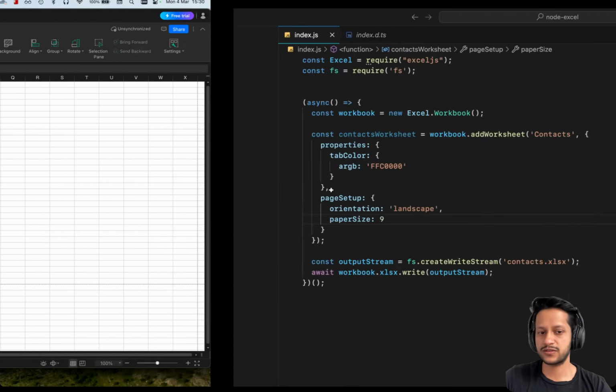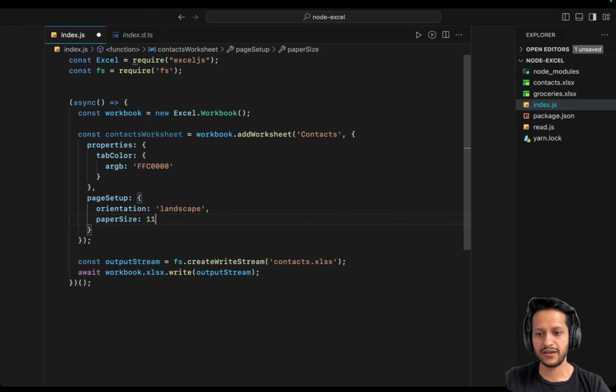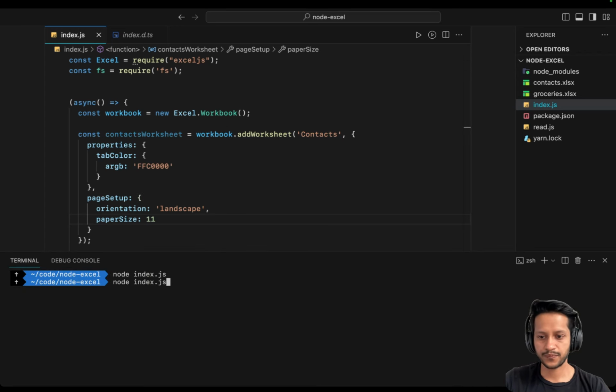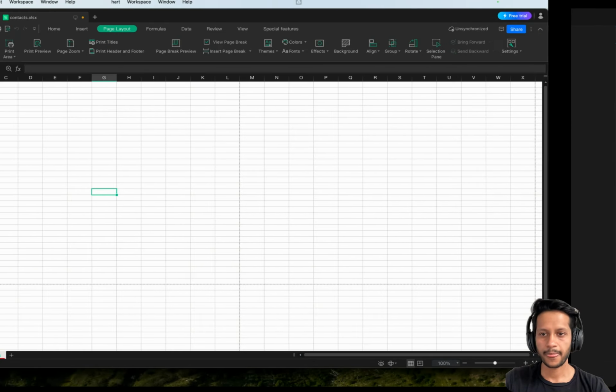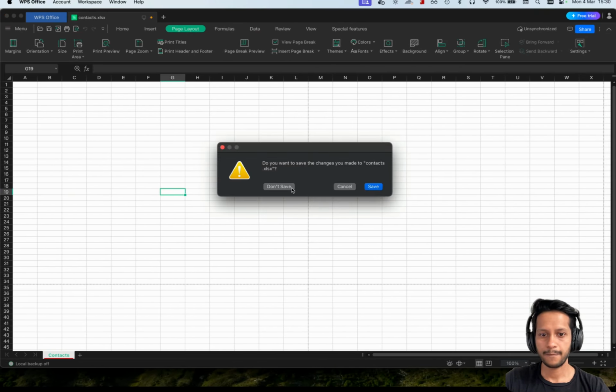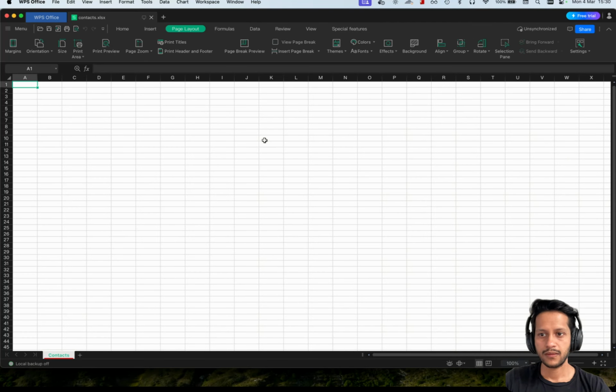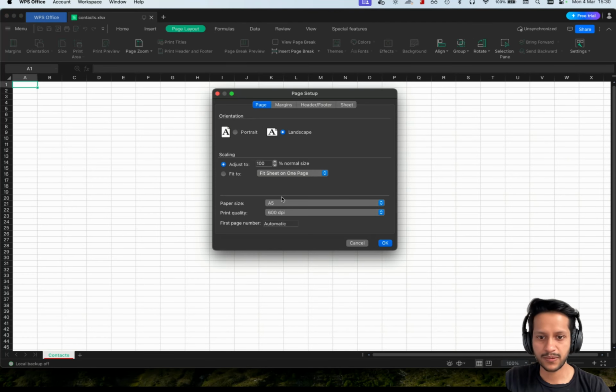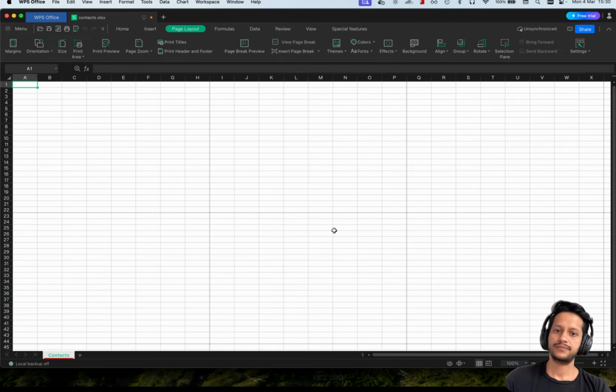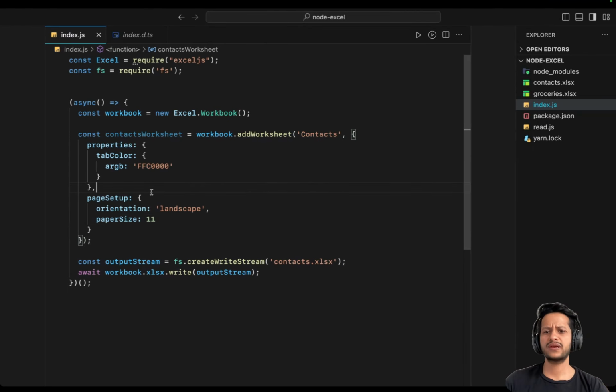Now, just to prove to you that this works, we can also just change this to 11. And from having run this before, I know that 11 is A5. If we were to run this again and open this up, you will see that the paper size is now A5. So that does give you a fair bit of customization, and that's really nice.